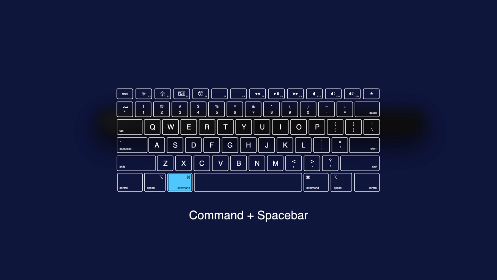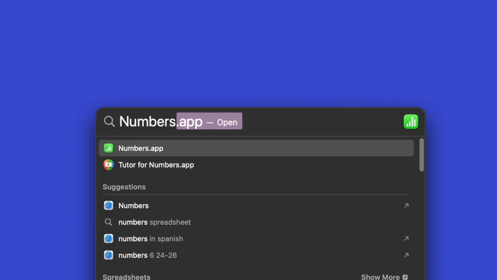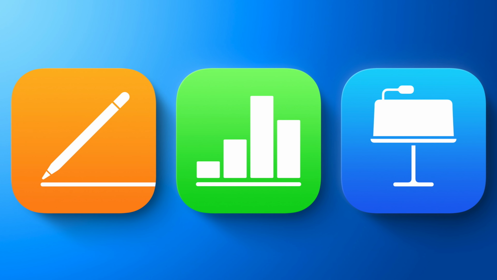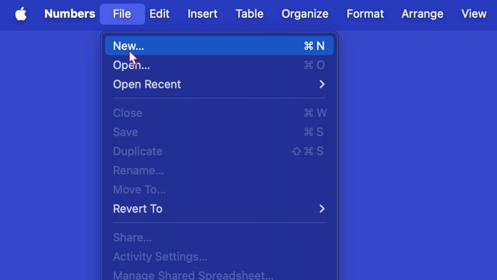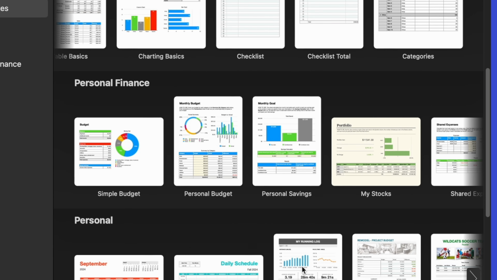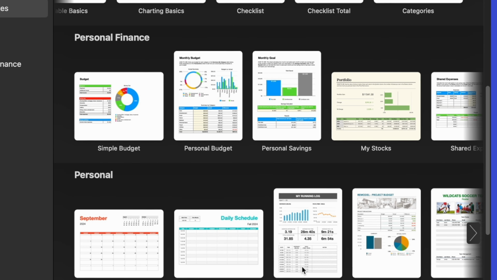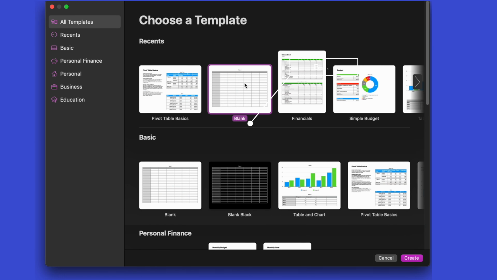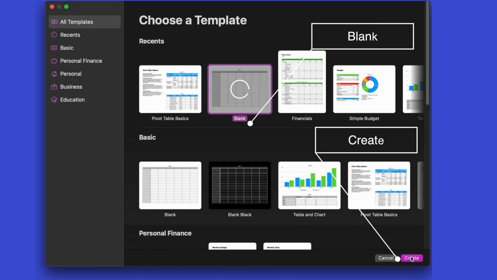If you don't see the icon, press Command plus spacebar and type in Numbers. It should look like this. If you see the Numbers icon, just double-click on it to open the application. Then select File, New. Instead of using one of the templates, we're just going to make it from scratch. Select Blank and click Create.